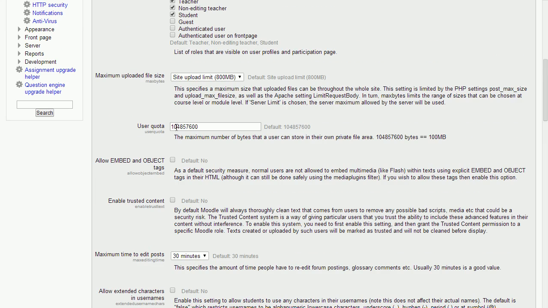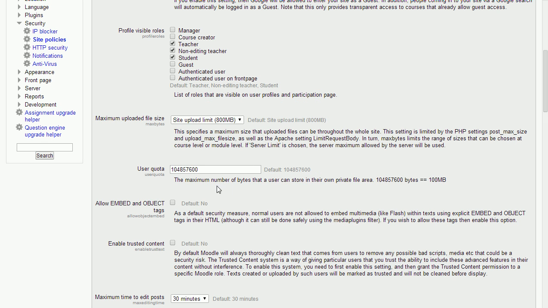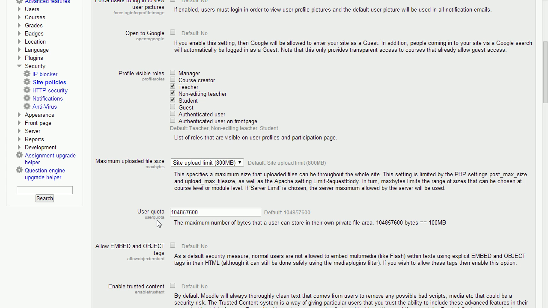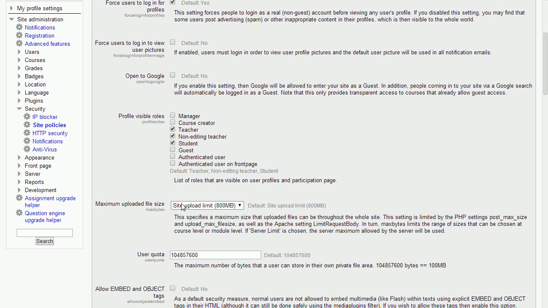There is a user quota in bytes where you can assign how much users can upload files from their computers. There is a maximum upload file size for other uploads, like teachers can upload files to their course, and they will be limited to this number.